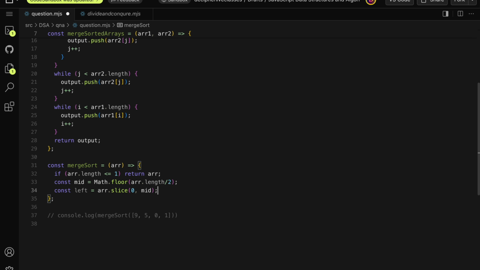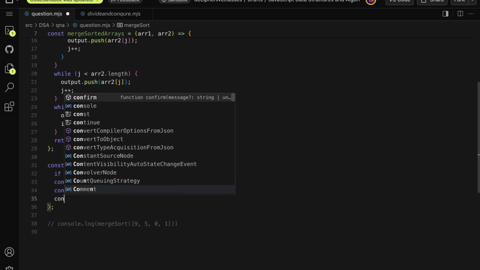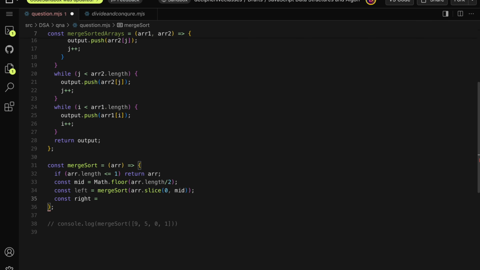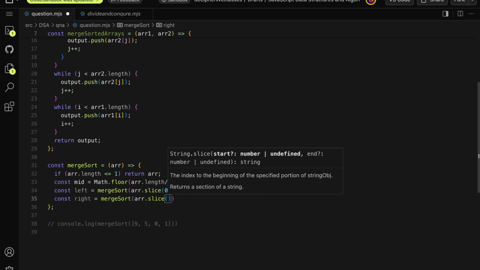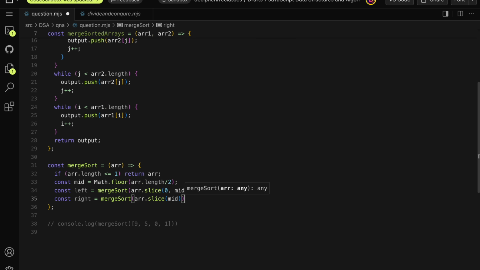Now remember, we need to keep on dividing this part of the array into halves again, right? Until we reach the situation where we will have only one element in the array. To achieve this kind of loop, I will be using recursion. So I will be calling merge sort here again. This will keep on dividing the left part. Now same thing we will do for the right part. I will call merge sort again inside merge sort for recursion. And array.slice mid will give me the right part of the array.